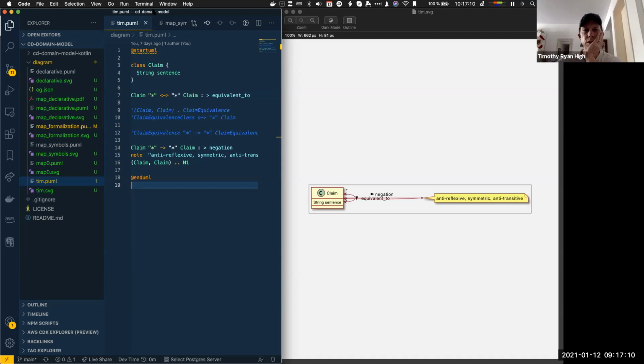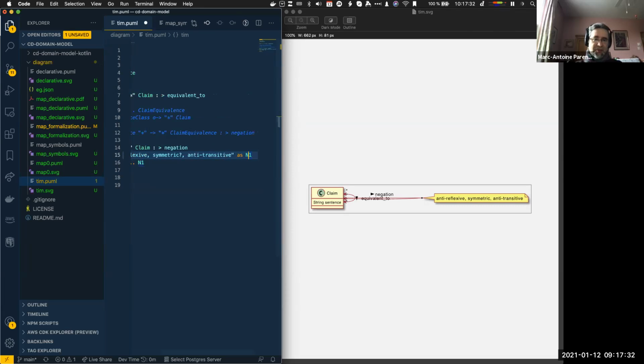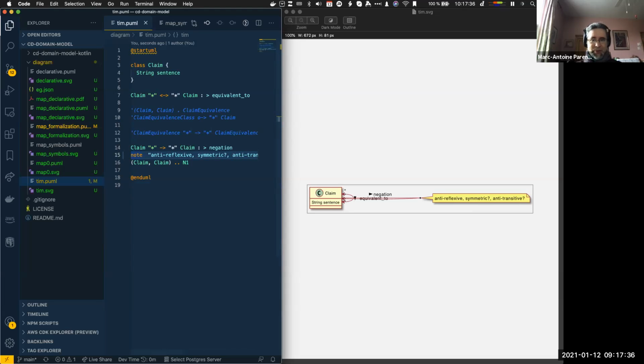Okay, so is the way to do it just through notes then here? You have the anti-reflexive symmetric. For now, that note's just gonna remind us. We haven't added it as an official constraint, and we should now. No, we should now add one official constraint, which is claim negation relation cannot refer to itself. Let me put question marks on those we don't have use cases for yet.